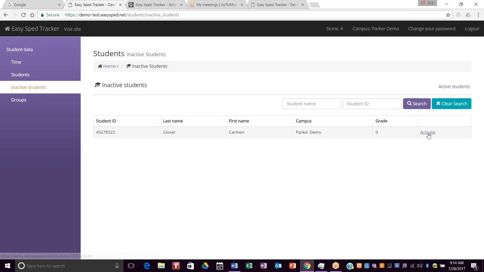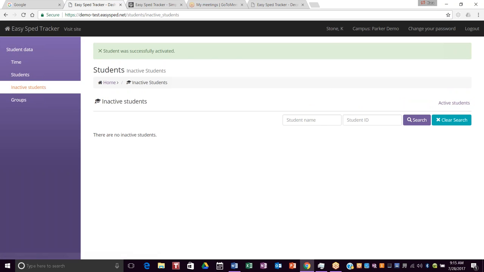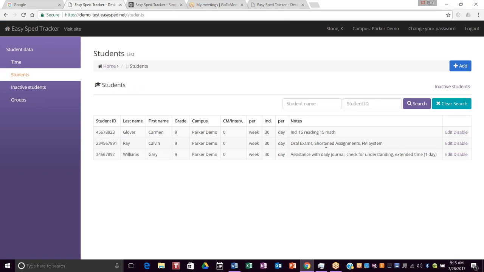If the student comes back, you just reactivate them and then go back to the active student list. And then you can just go in and edit and update their grade level and their campus and any of their minutes. You can search by student name or by student ID. Again, the student ID is required in the system when you're adding a student. You can add a new student from the back end on your student list with the add button, or across the tabs where I showed you to add a student.